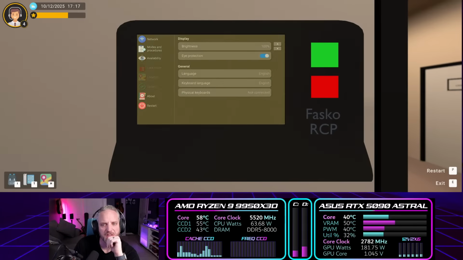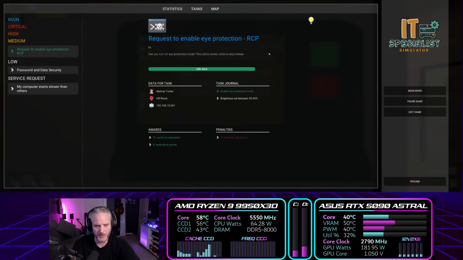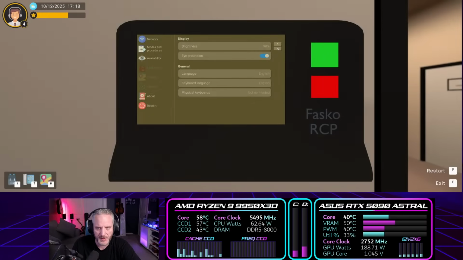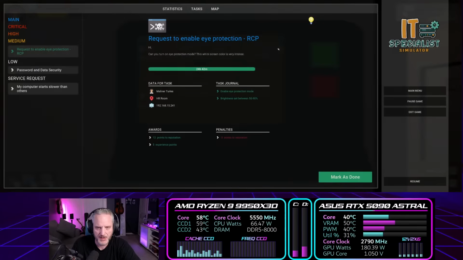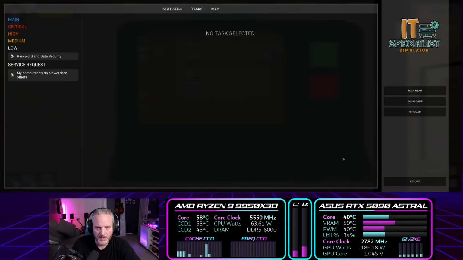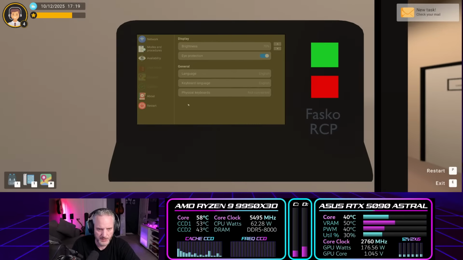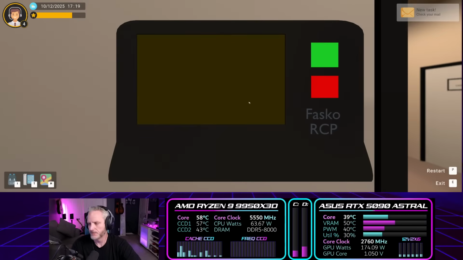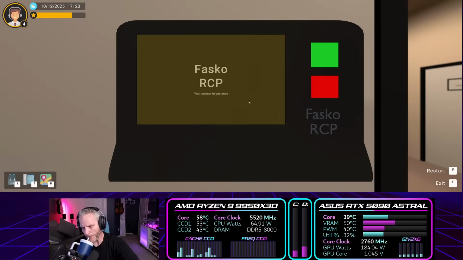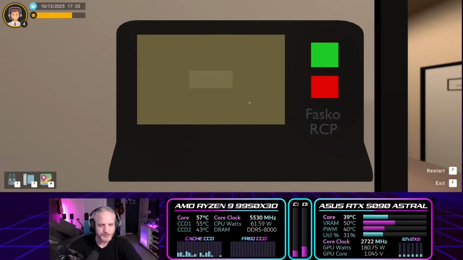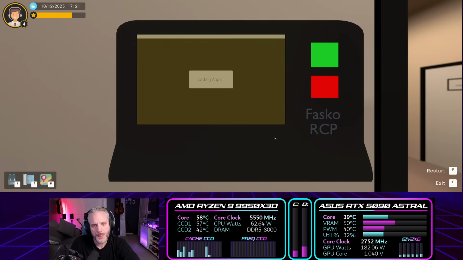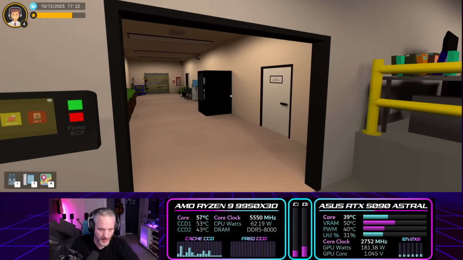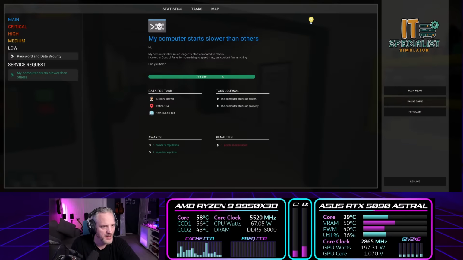Brightness. Eye protection is on. Is that all they want over there? No. Brightness set to 50 to 90. Oh, 70. Okay, there we go. Restart. That looks gross, by the way. That is so ugly. Cool. All right, well, that's done.